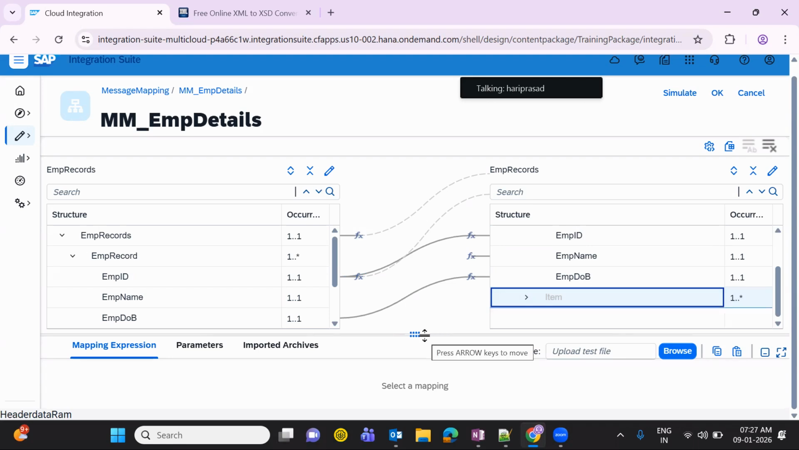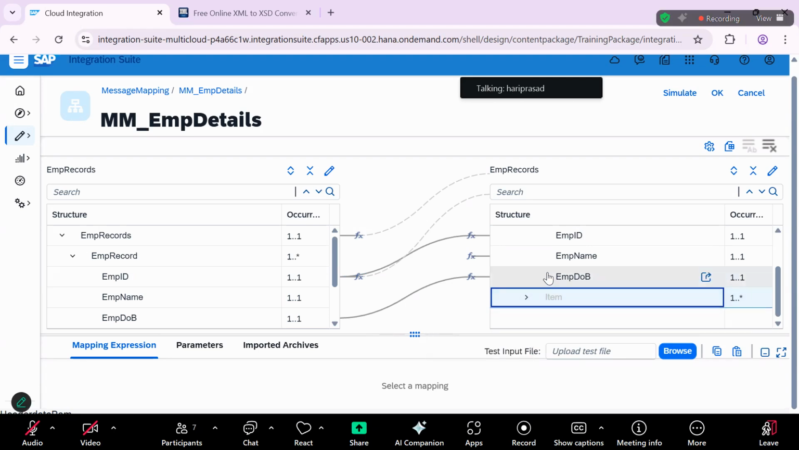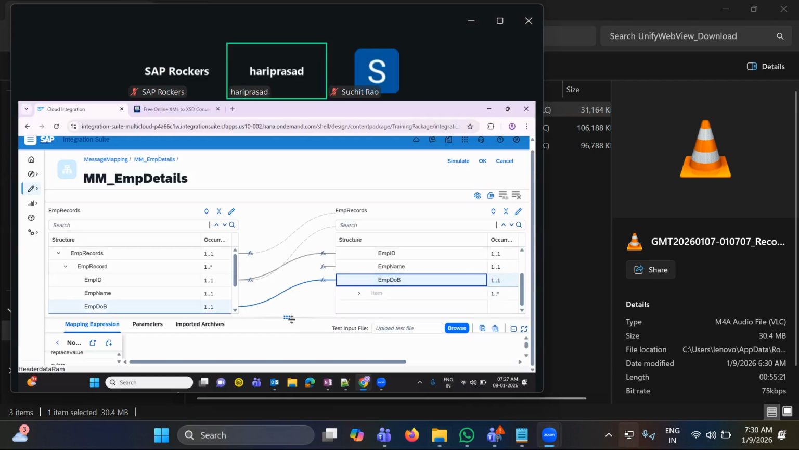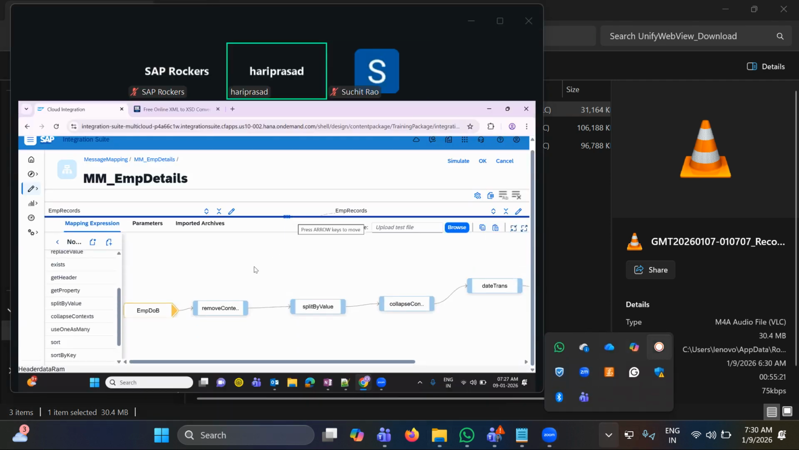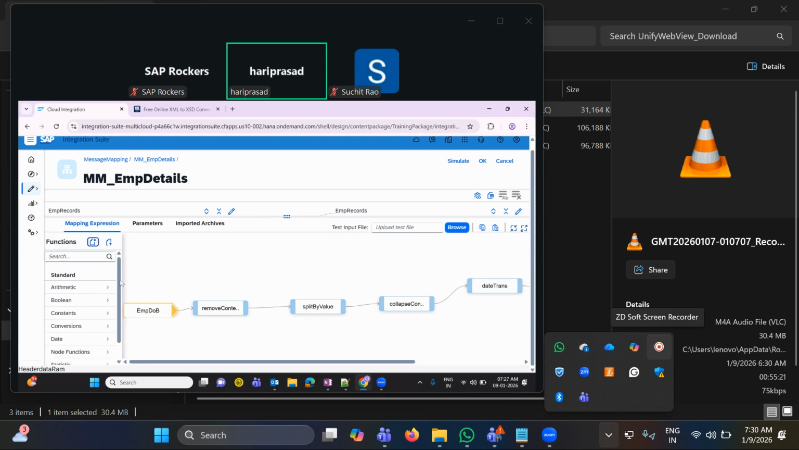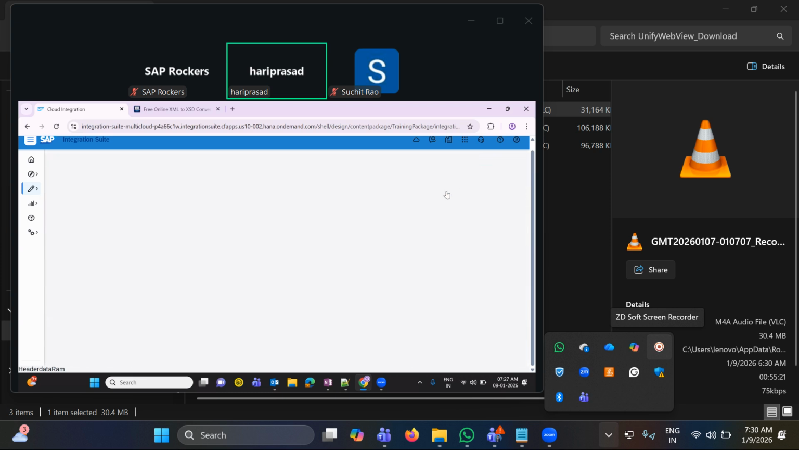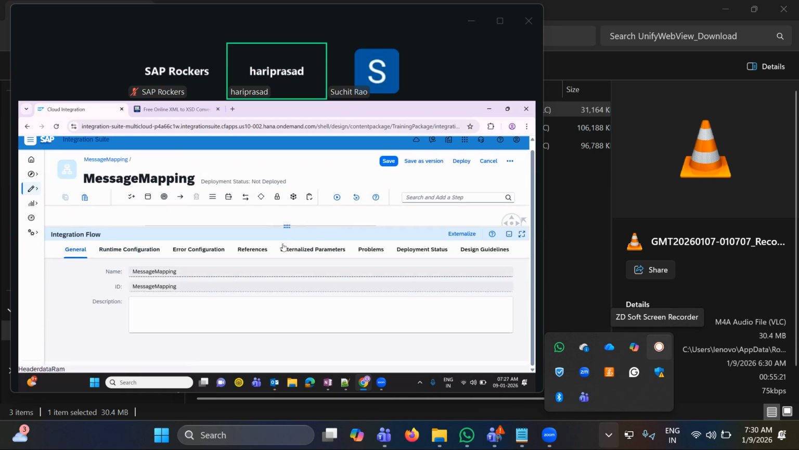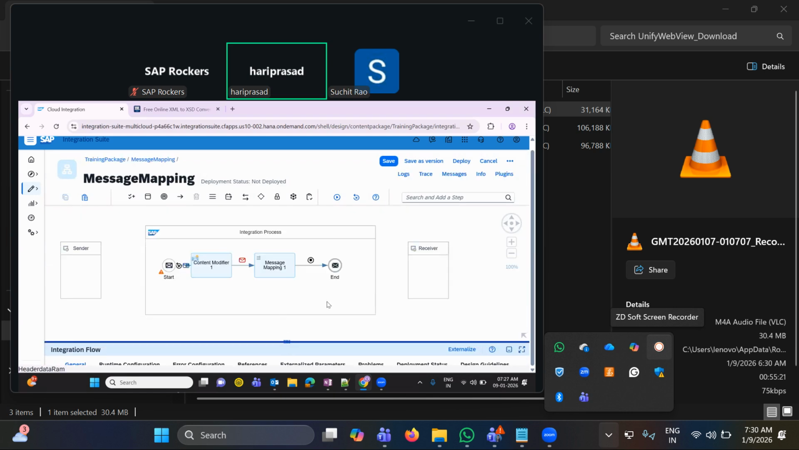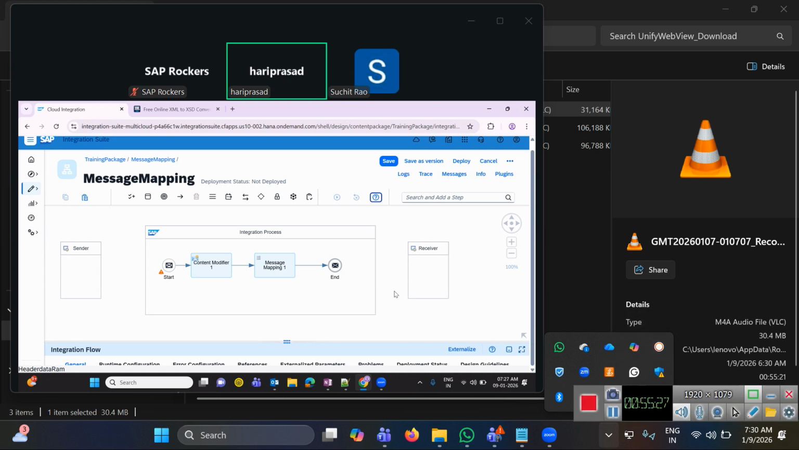So these are the most important functions in the message mapping. If you are working on any mappings, then we must use the node functions. Without node functions, we are unable to perform mappings. So work on it. If you have any issue, or if you are facing any difficulties, please let us know. In the next class we'll clarify that.